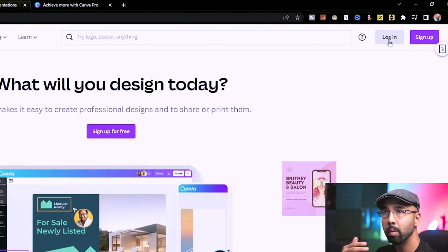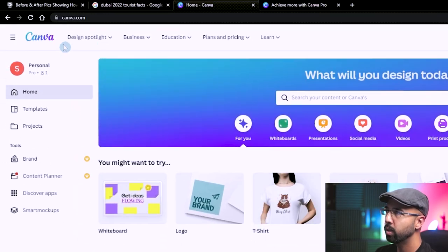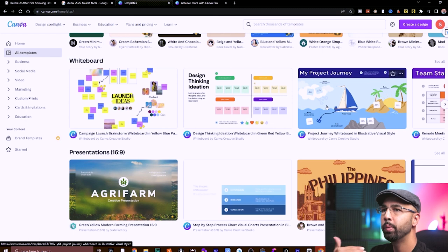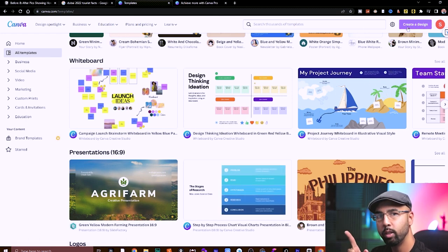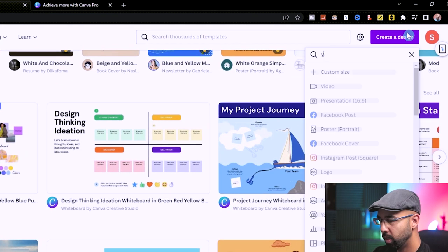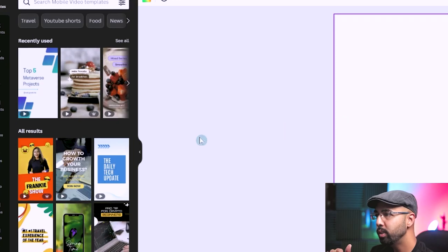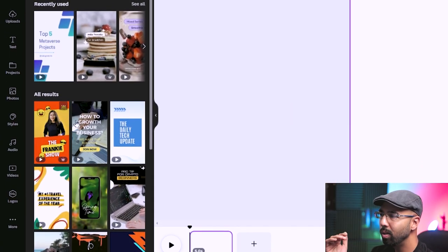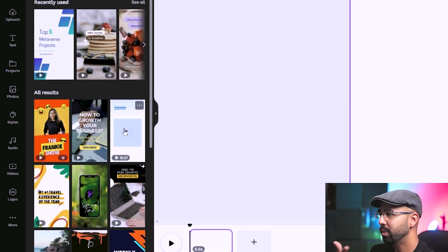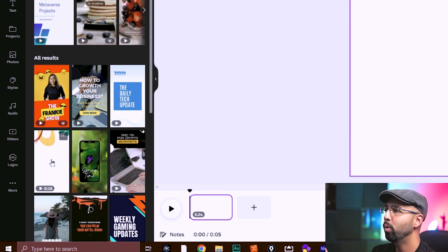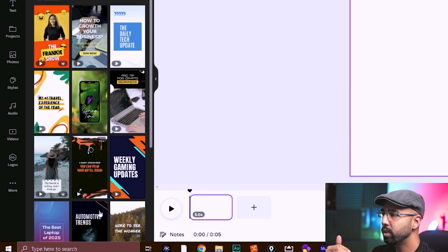So once you've signed up, log in, and this is how it looks. Now, there are a lot of templates in Canva, but to navigate to what we really need to use it for, come up here and hit create a design and search for YouTube, and you'll see shorts right here. Hit that. And as you see on the left hand side here, all of the design and animation is basically done for you already. You just need to pick one of them and put in your information, the content that is relevant to your video.